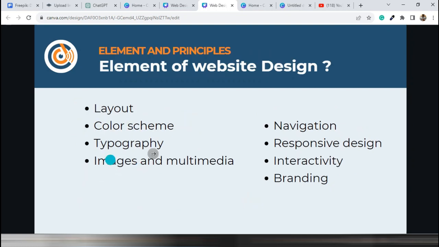So even though yes, typography is an element, your ability to use it and arrange it the proper way to pass the right message to whoever is coming, your prospect, to your website, that becomes a principle, which means even though you have the element, you must also know how to apply the element. Let me give another example.